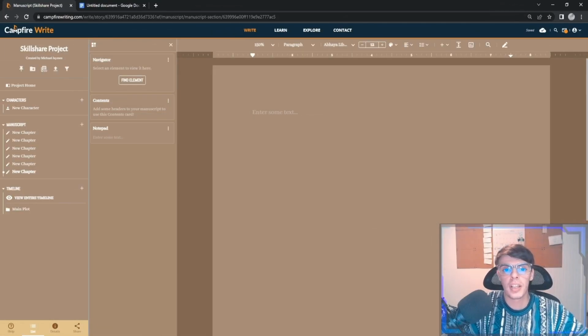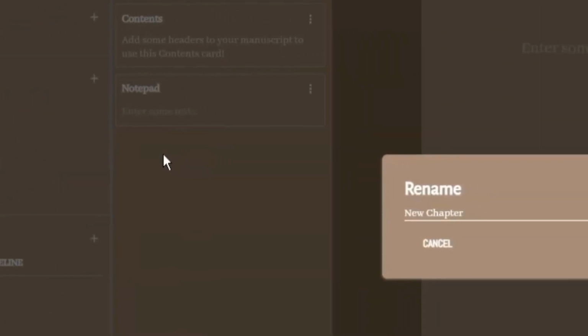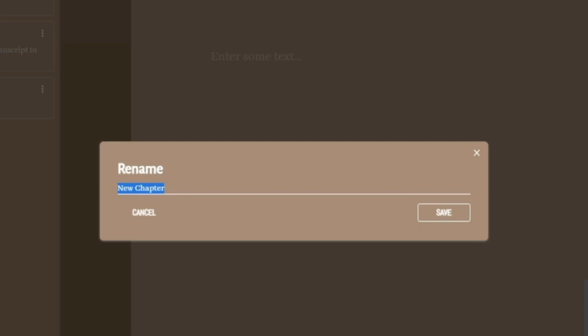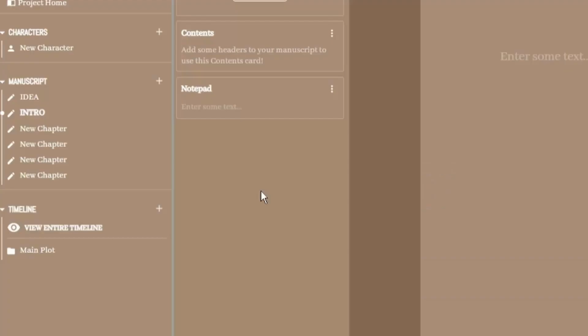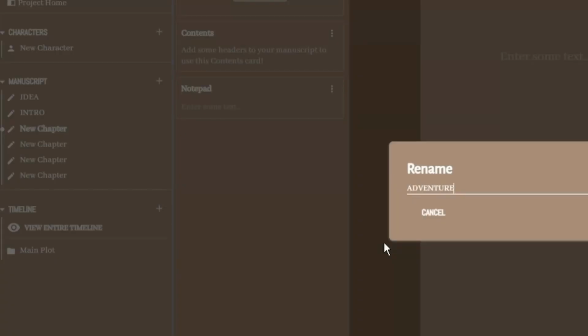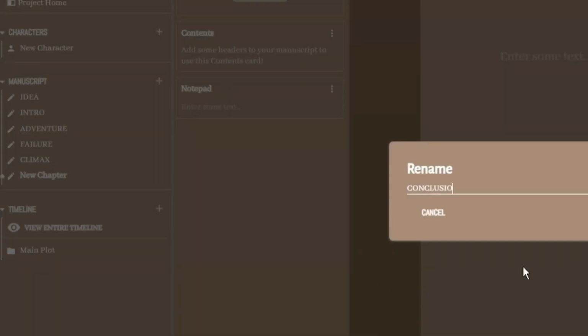So the first step I like to take when I am preparing a new outline for a new story idea I have is I will make 6 different tabs here. 1, 2, 3, 4, 5, 6, just like that. And I will rename them to the following. I'll have the first one say something like idea or premise. The next one will say intro. Next we have the adventure. Next is the failure. Then we have the climax. And last but not least, we have the conclusion.